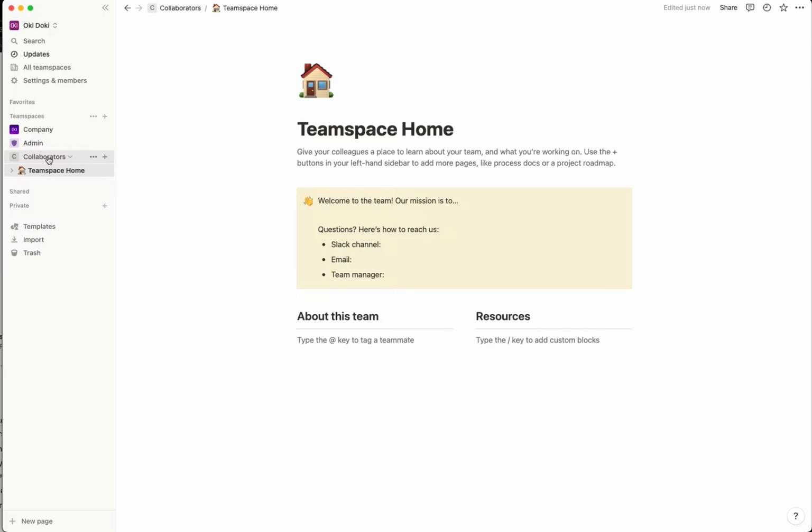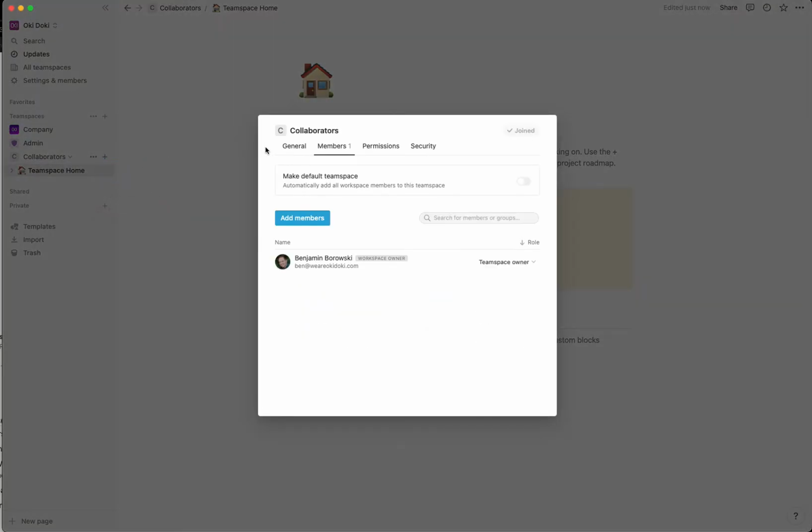You'll see here that now we've got a collaborators team space and it automatically generates a page for team space home. Whether this is useful to teams is debatable, but now we can move documents into this team space if we wanted to and create new pages and things like that. And so we can go into the team space settings here to see more. So right now I'm the team space owner here. You'll see this thing at the top, make default team space. For us, that's company. And so you can see here, automatically add all workspace members to this team space.